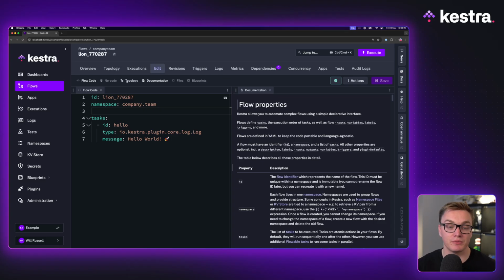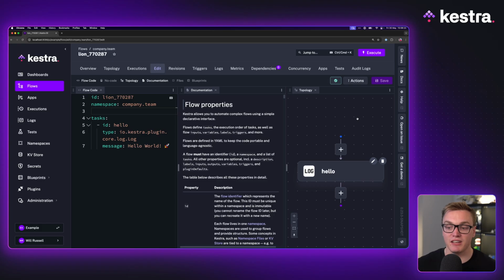Now, if I was to open the topology view, I just have to click on it, and it's going to open a brand new panel in the multi-panel editor. So now, if you've got something like an ultra-wide monitor, you can have more panels inside of the flow editor, whereas previously you were only restricted to two items at a time.